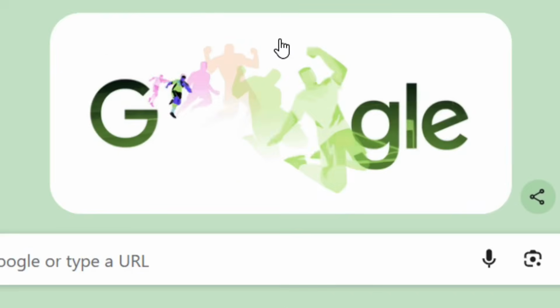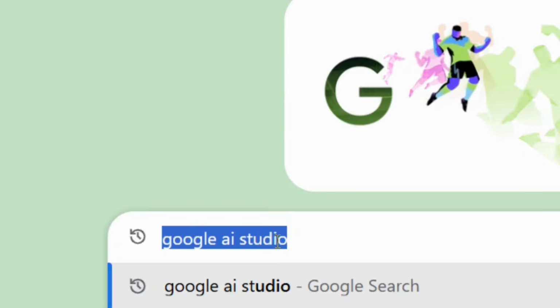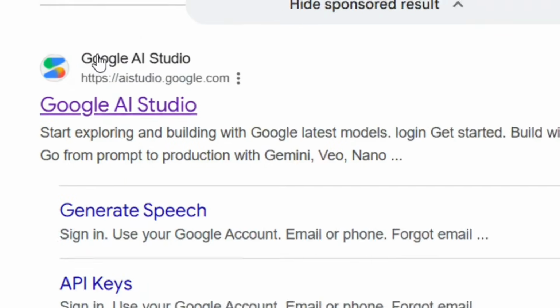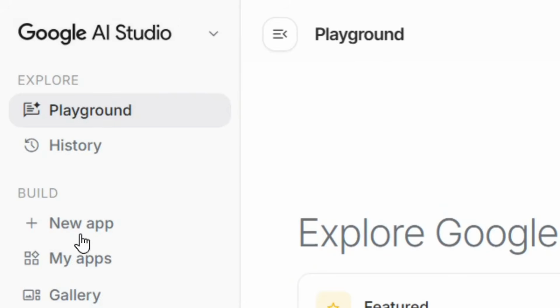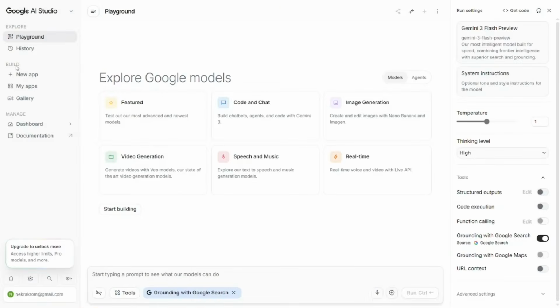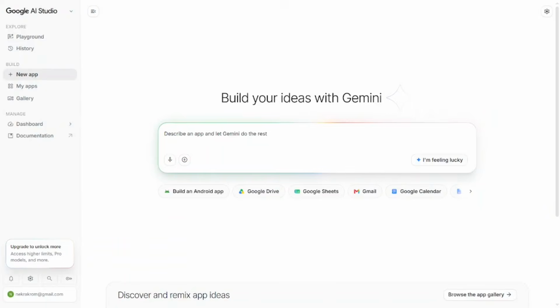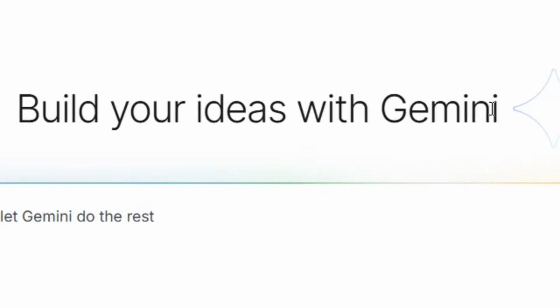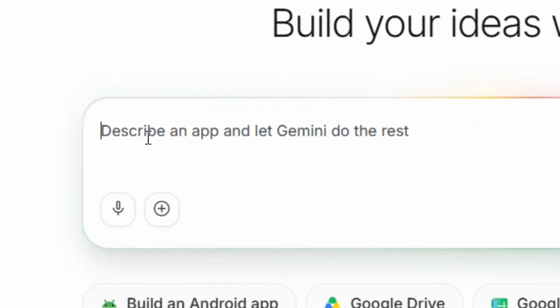All that you have to do is simply go to Google and then from Google search, search for Google AI Studio just like this and then hit enter. When it comes up, select the official site of Google AI Studio by clicking on it. It's going to bring you right here to the Google AI Studio platform. All that you have to do is come here to Build and click on New App. When you click on new app, it will bring you right here where you can build your web app. Then all that you have to do is paste or write in your prompt to build the app.